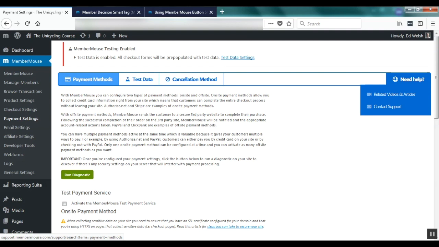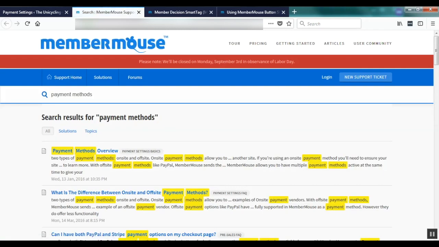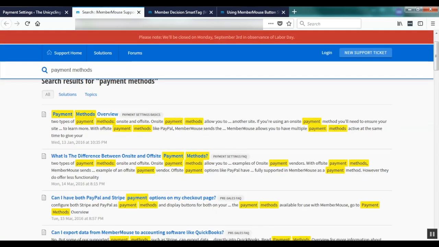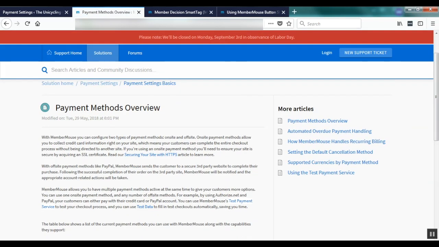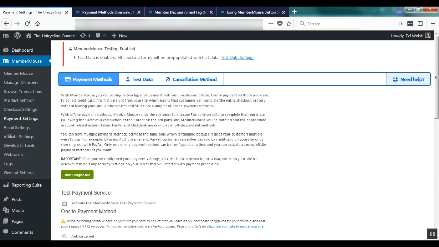So for example, on payment methods, if I go ahead and click related videos and articles, it shows me all articles related to the payment methods screen, such as payment methods overview, the difference between on-site and off-site payment methods, etc. I just want you to be aware that as you're going through and configuring things in MemberMouse, help is always a step away through this Need Help button in the upper right-hand corner. And of course, if you still can't find what you're looking for from the support articles, our support team is available and happy to assist with any questions that you have.